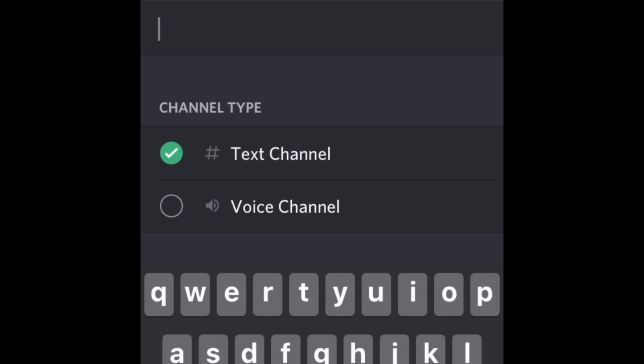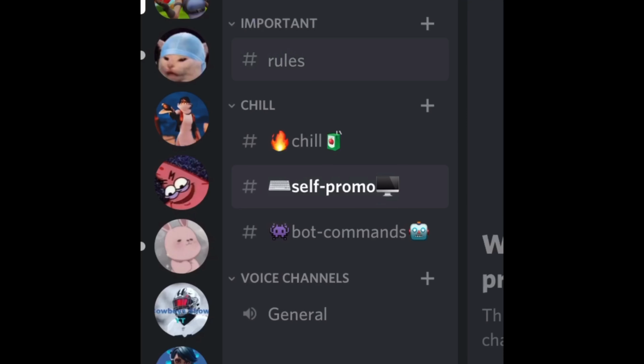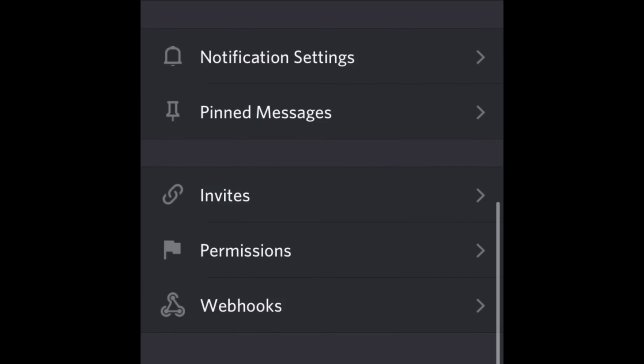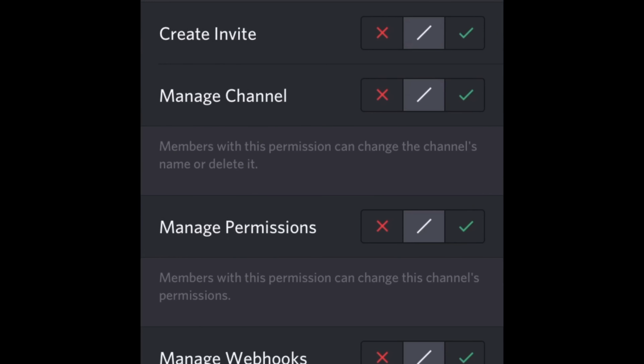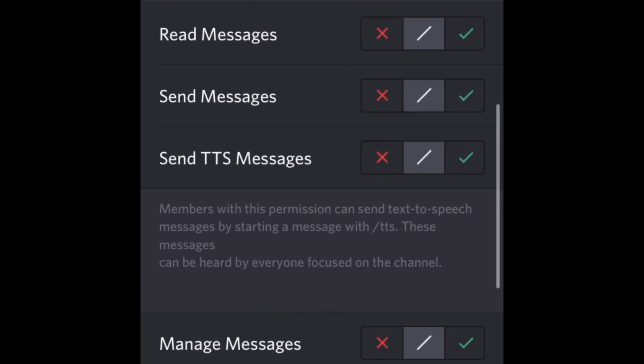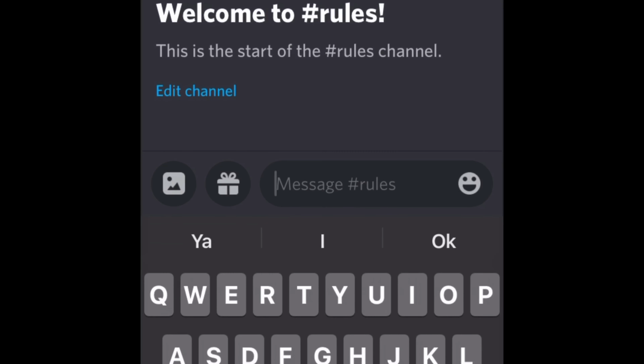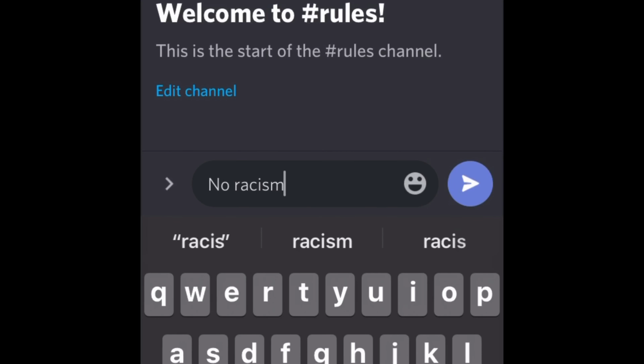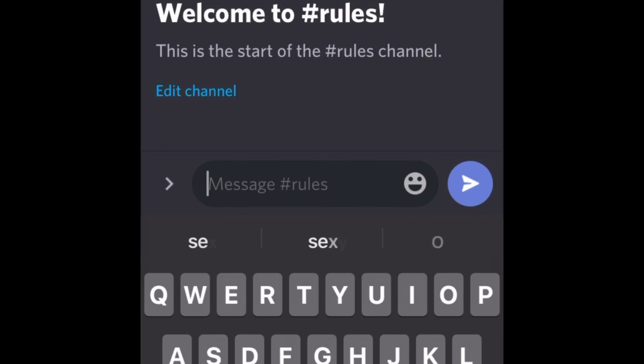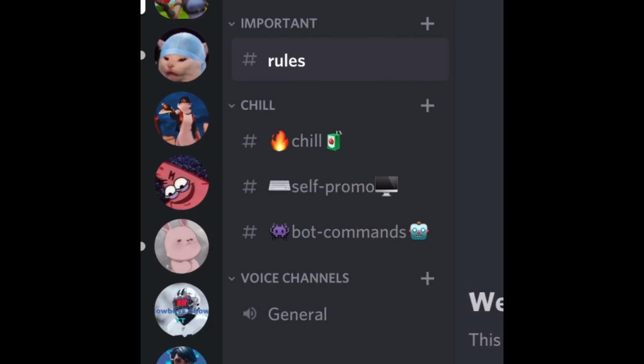So you press on the important one. Put for this thing, I'm going to put rules of the server. Now let me just press done, go to that, go to settings, go to permissions, go to everyone, read and send messages, so no one else besides you and managers can type in it. So you put whatever your rules are. For example, I'm going to put no racism or sexism. And yeah, those are the rules of my main YouTube servers.